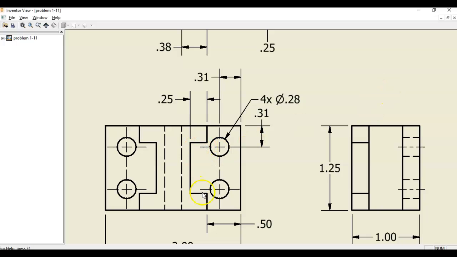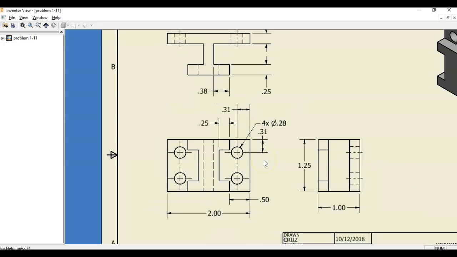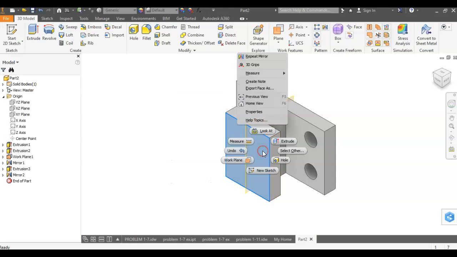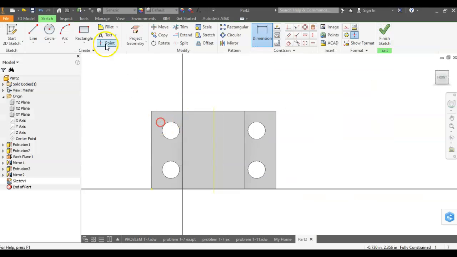Now we have these sections to cut out, and those are okay, I see it now. So on this surface, right click, new sketch, project the geometry. Oops, I don't want to project geometry of that. I want to project geometry of this. Yep.